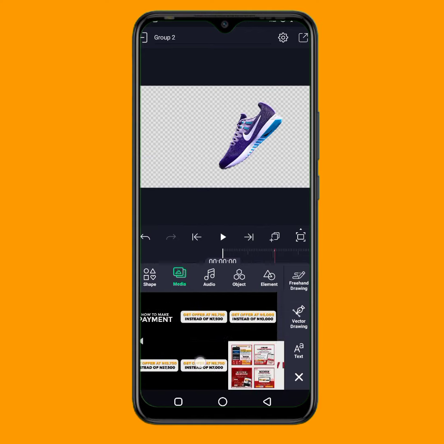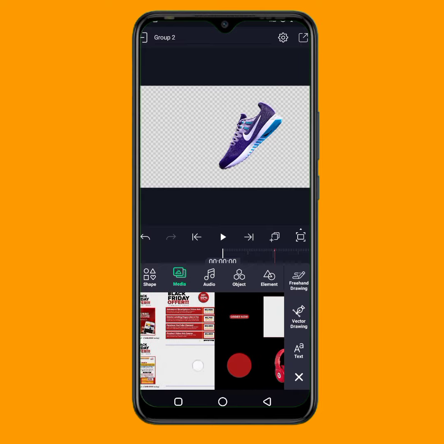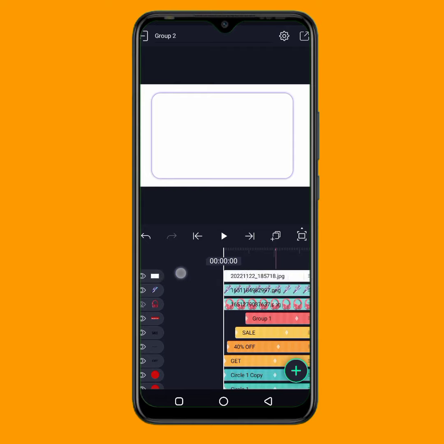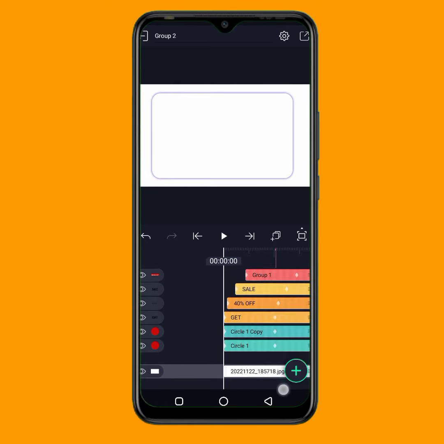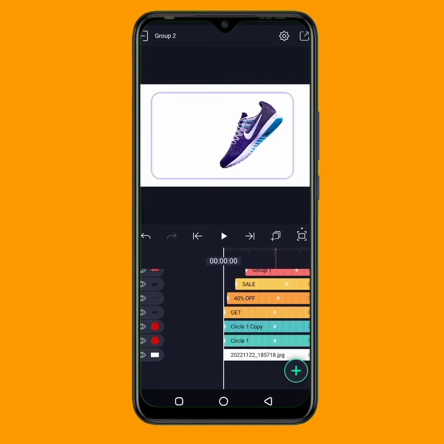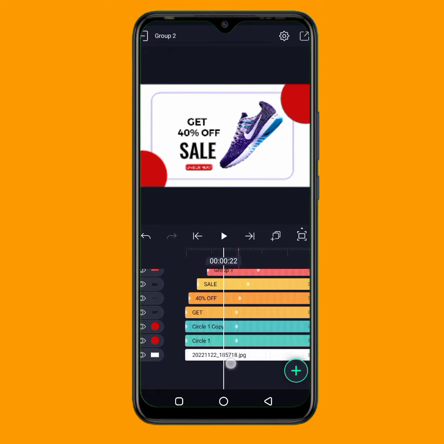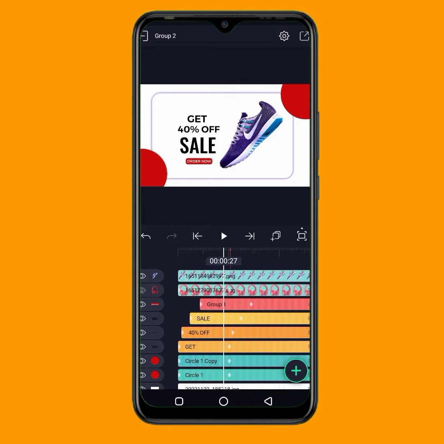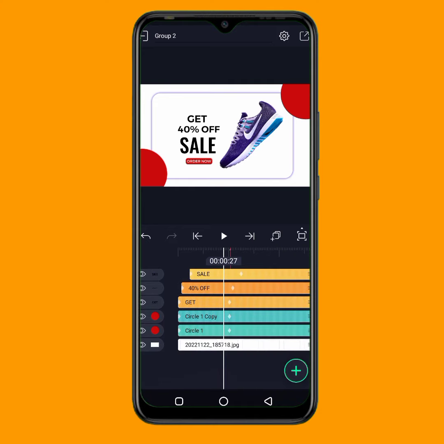Then I'll add the background. Here's the background. So I'll tap and hold on the background, and I'll place it right here so it won't cover all my layers. All right, the next thing for me to do is just to change the color of the shape I added. Here's the shape.